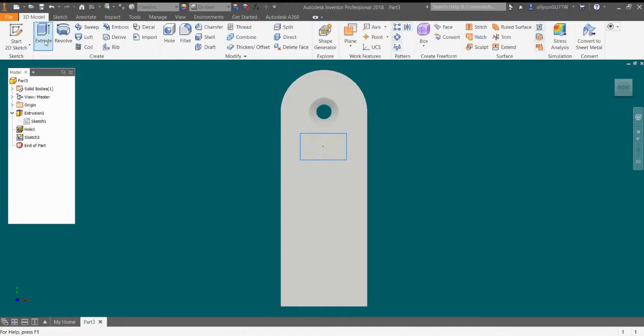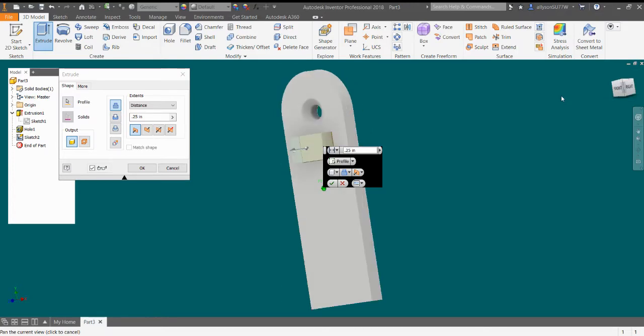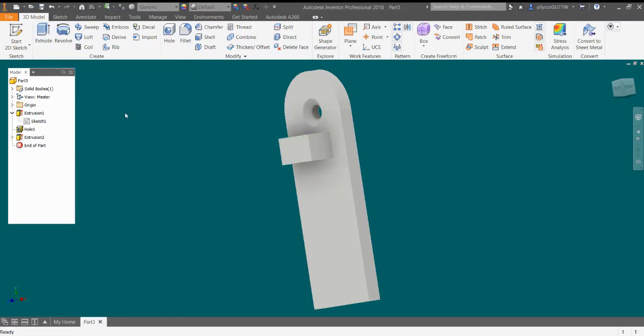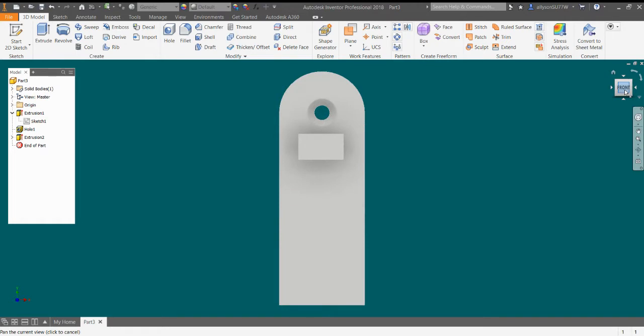So now we have our rectangle. We can finish this sketch and go to extrude. So I'm going to turn this and make sure it's coming out in the right direction, and it is. And we need to change the distance from 0.25 to 0.5. So now we have our rectangle extruded sitting right underneath the hole that we just created.